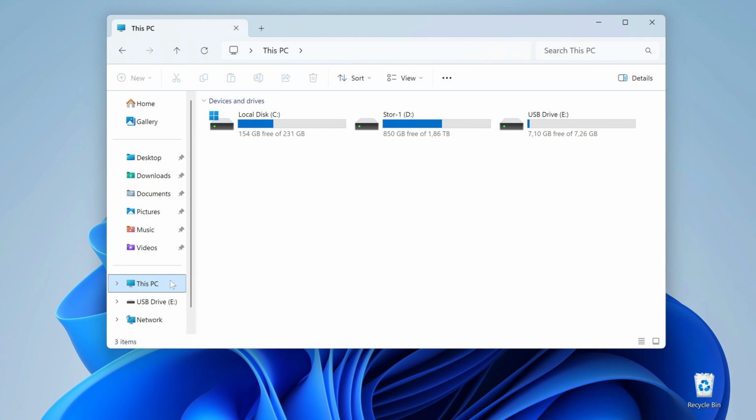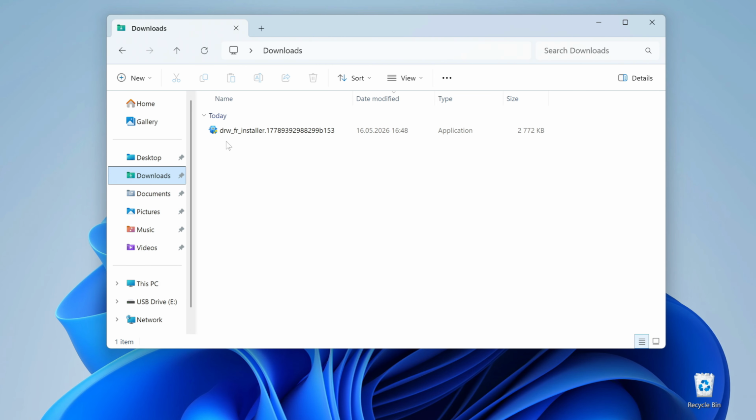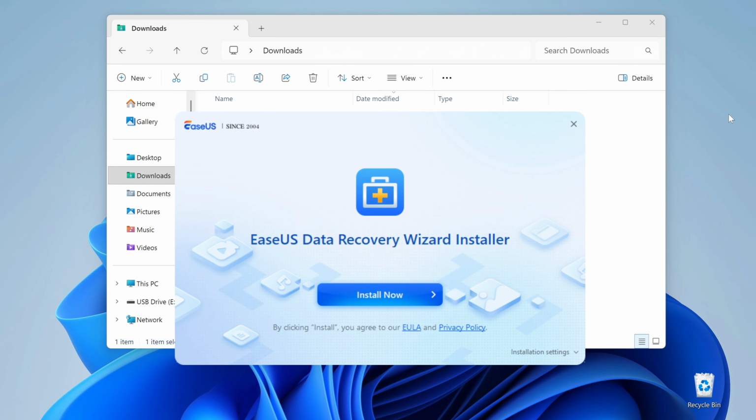In this tutorial, I'll recover files from a USB flash drive, but first I'll show you that I already created a folder on Drive D for installing EaseUS. I also created a separate folder on Drive D where the recovered files will be saved. Now I'll open the Downloads folder and run the EaseUS installer.